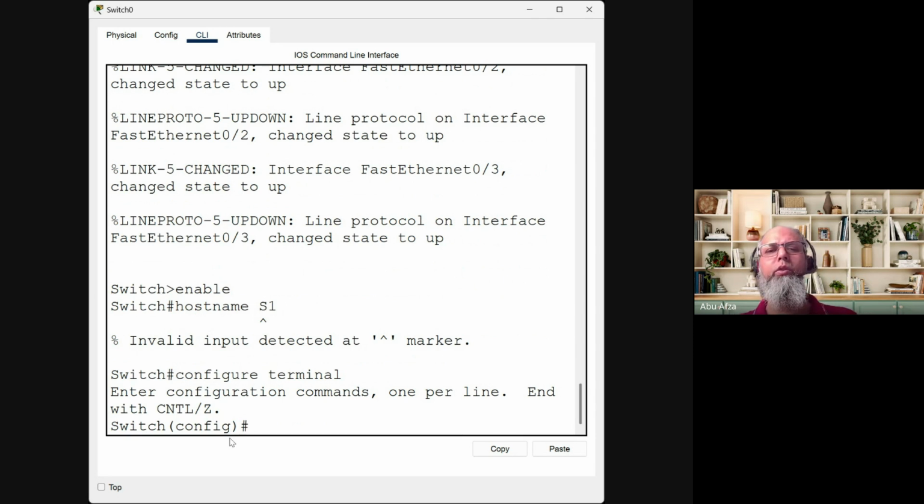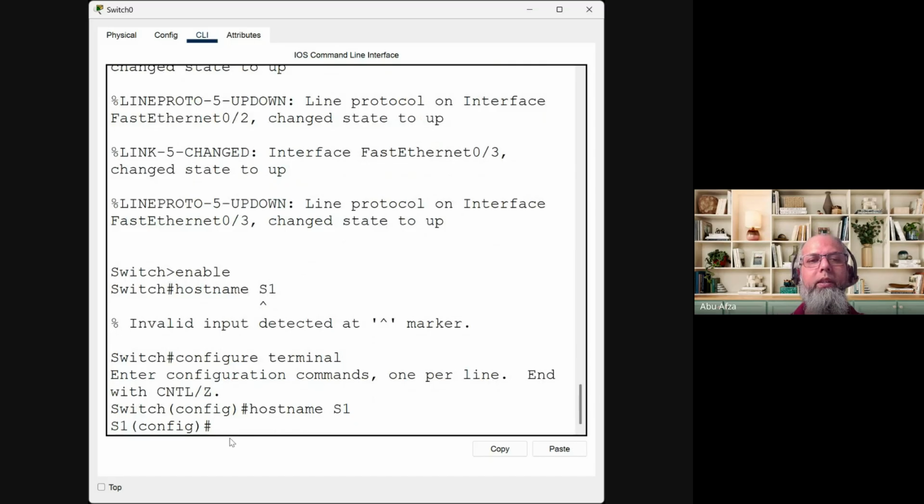Now what we want to do, I'm going to change the host name. Write down hostname S1. Whatever you want, you can write down. Now press the Enter key. You can see it's showing as a host name. A few minutes ago we saw that it was the switch. Now we can see that it is S1. So if you see S1, that means your host name is now changed.